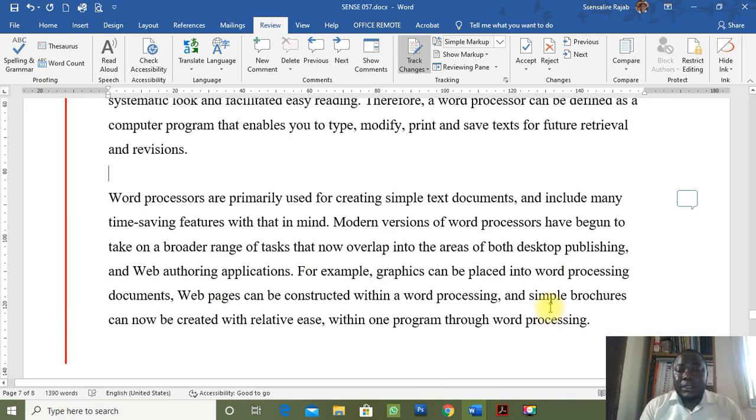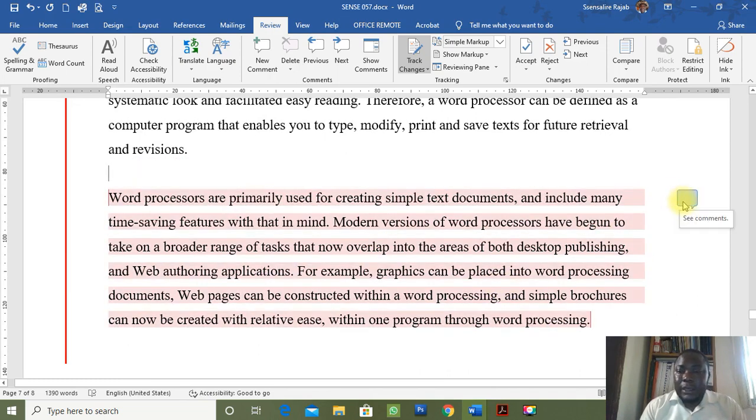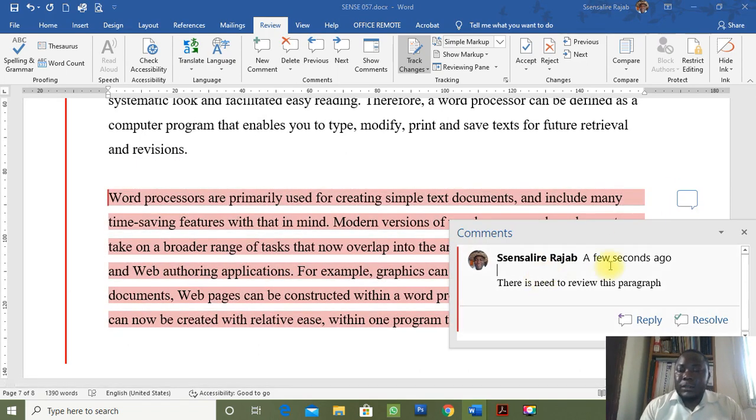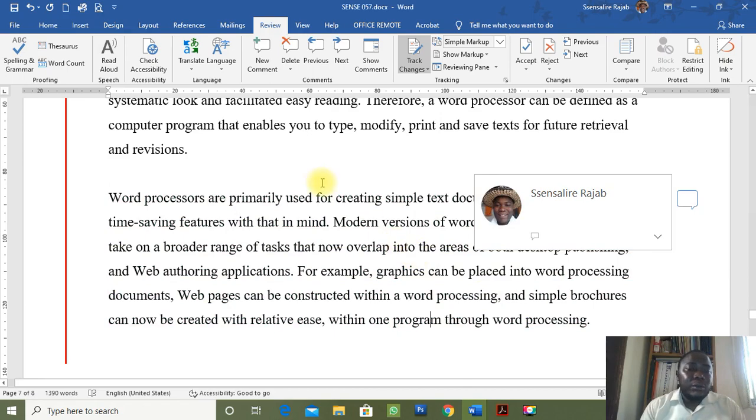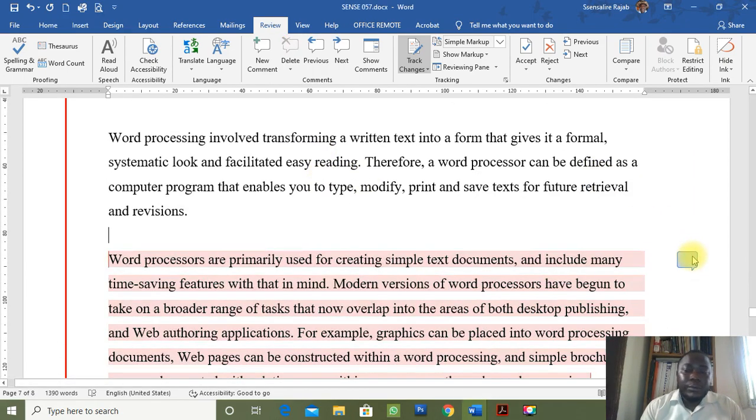Now this comment will remain there. If someone else is editing this document, they will find this, and once you click here, the computer will show you what is implied by that comment. So that's how we insert comments in our document. Okay.